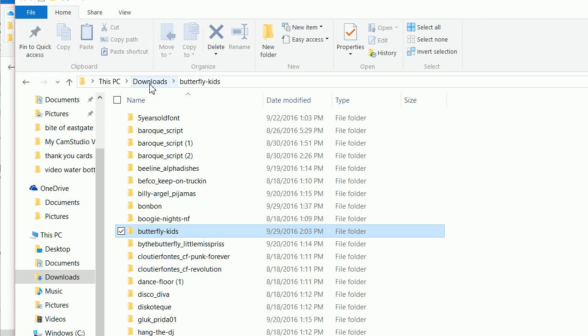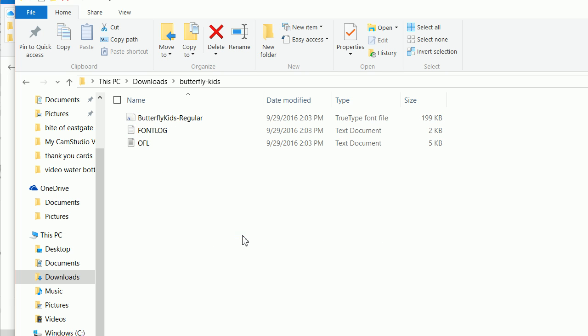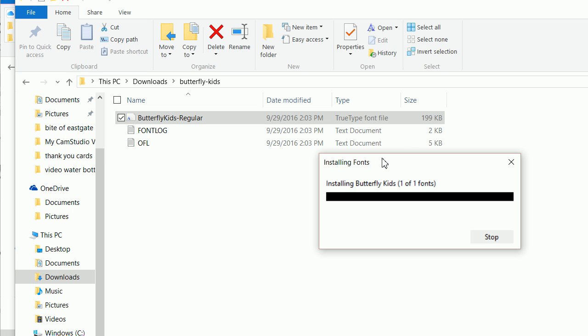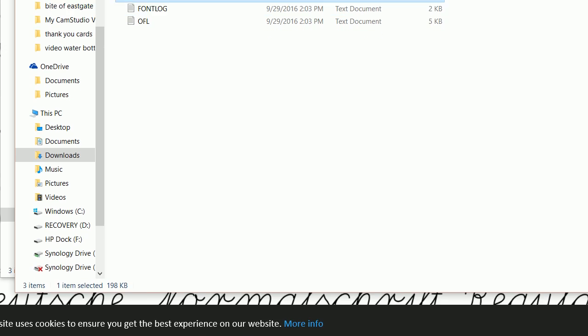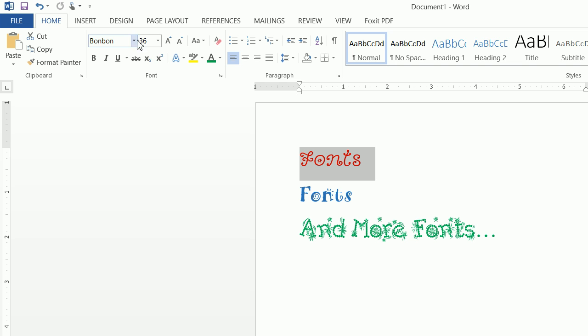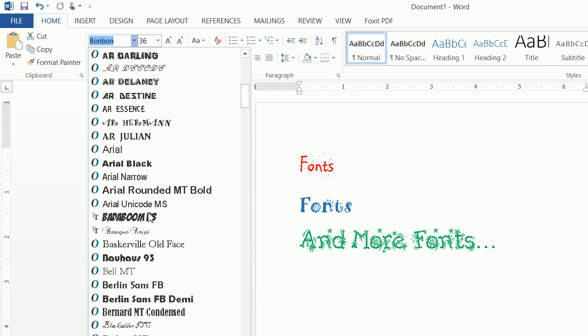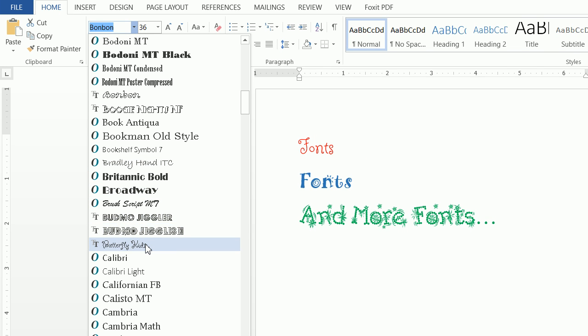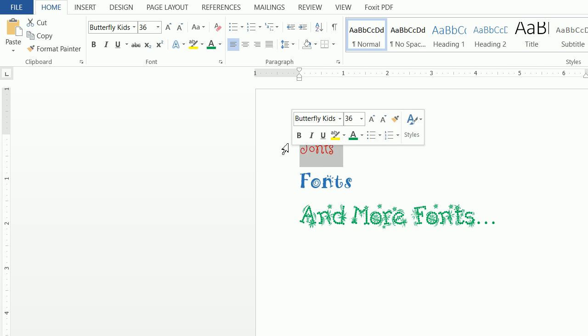Now if I go to downloads, I can see Butterfly Kids, but it's not a zip file, it's a file folder. Now you want to click on the TTF file, the TrueType font file. Again, it's a TTF file. You can left click and just click on install. Now it's installed. I can go to Microsoft Word, click on my Home button, and go down to B for Butterfly. There it is, Butterfly Kids. There's my font.